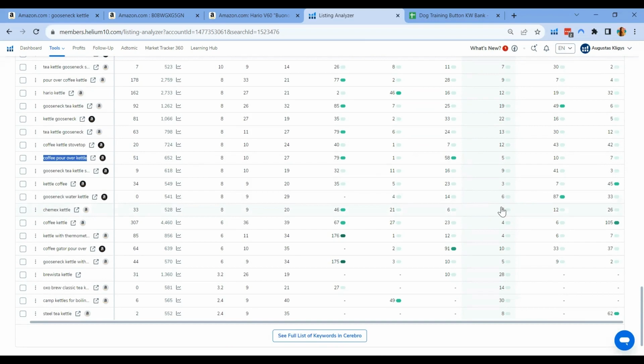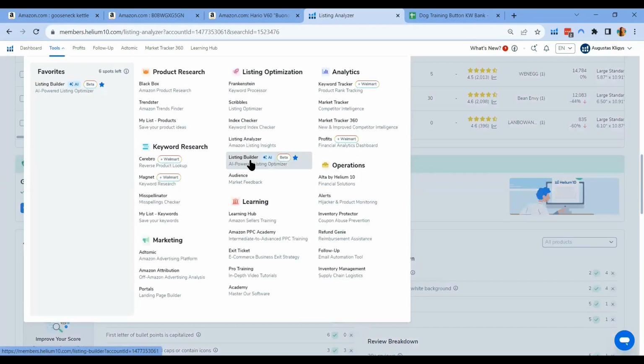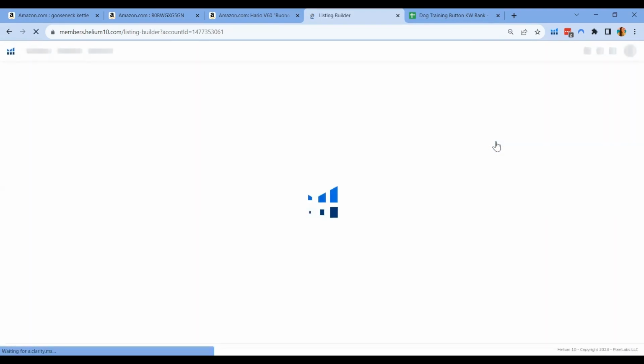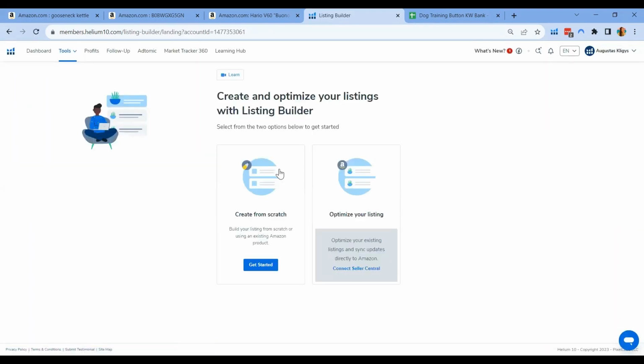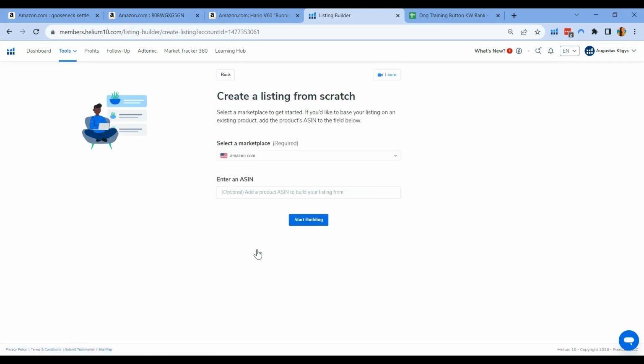Now, on to our bonus feature for today. This is called the Listing Builder AI that is in beta mode. It's a powerful listing builder tool from Helium 10 that is aided now by AI. And so if you already have your keyword bank, you did your keyword research, but you don't have the time to create a listing for yourself, then you can definitely use this AI listing builder from Helium 10. So you can either optimize your existing listings when you are connected to your Seller Central, or you can create from scratch. So for today, we will do the create from scratch.